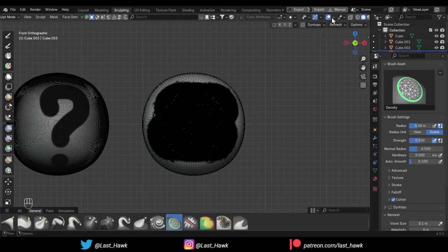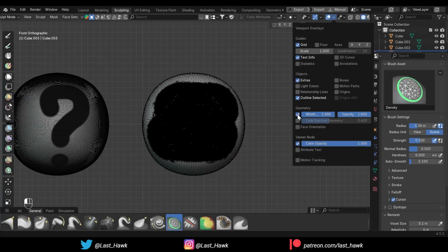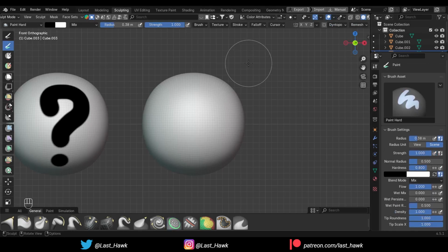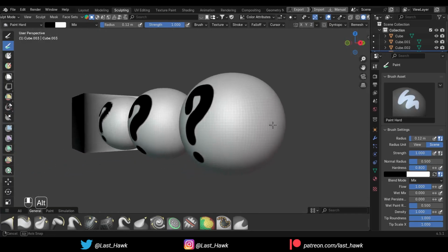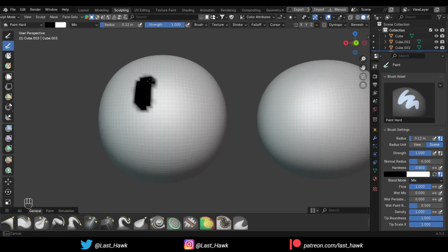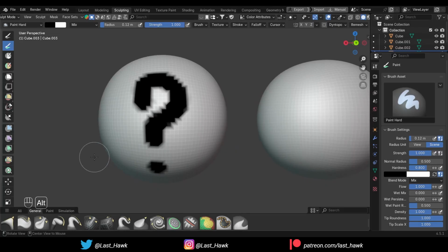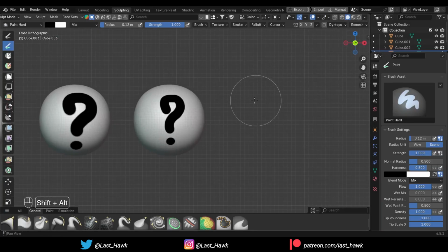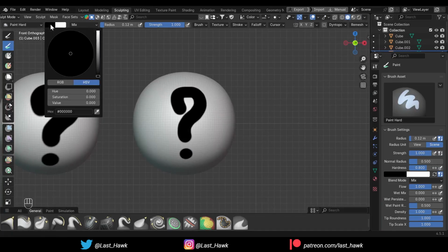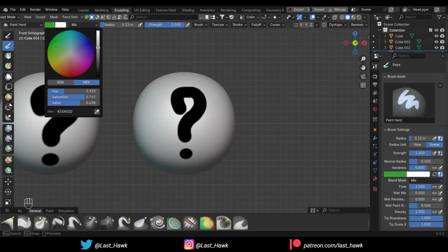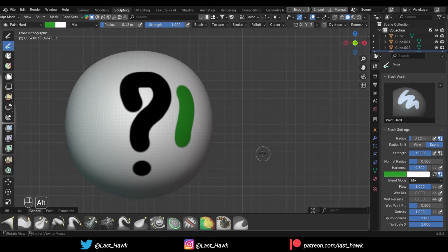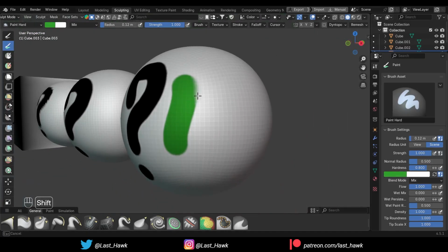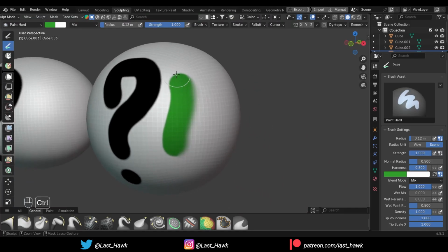Once done, turn off Dyntopo and paint again. See, this side looks great, unlike the other side where the mesh isn't as dense. You can change colors here. Hold Shift to smooth the paint and Control to erase it.